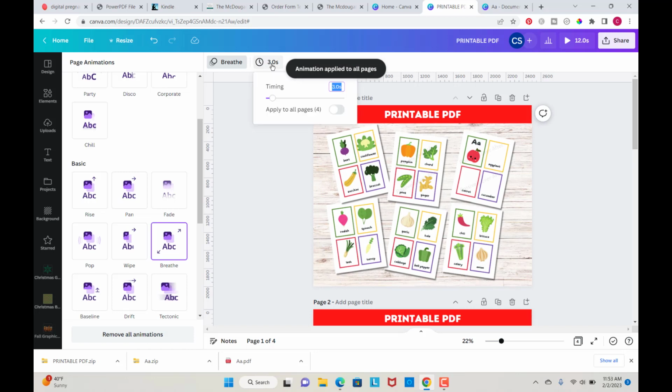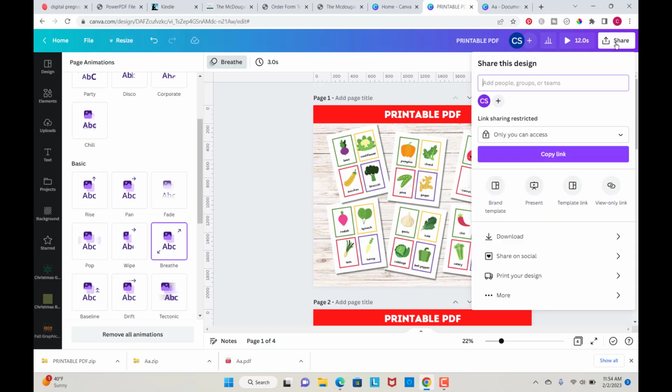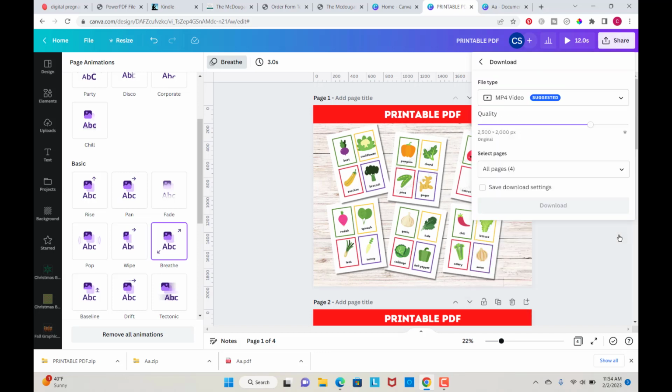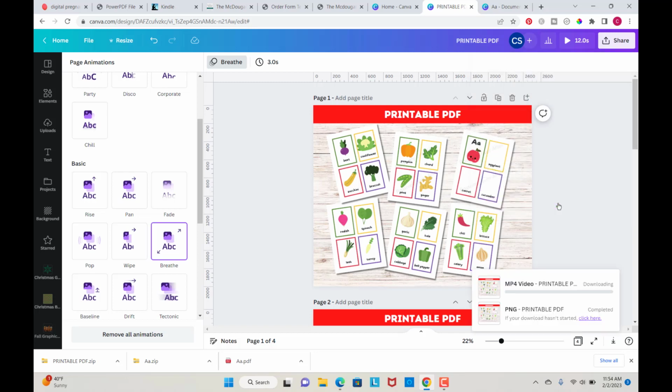And then I'm going to set the time here. I want 3 seconds, which is what it's on right now, and I want to apply that to all 4 pages. So then I end up with 12 seconds right here. If you want to see an example of your video, you can just click that button and it'll take you to a preview. So say download, it's already on MP4 video, all pages, and then download.